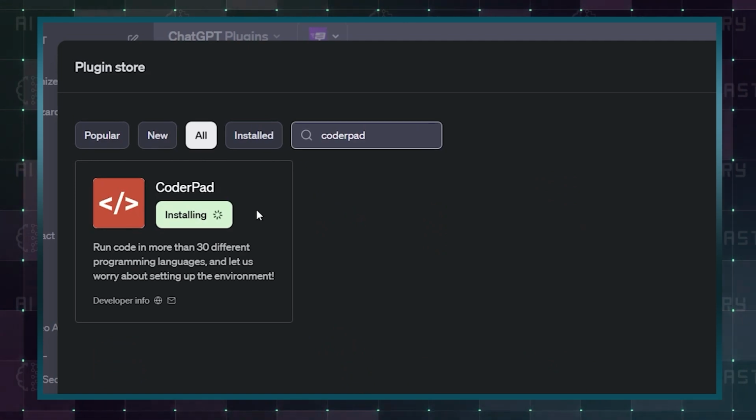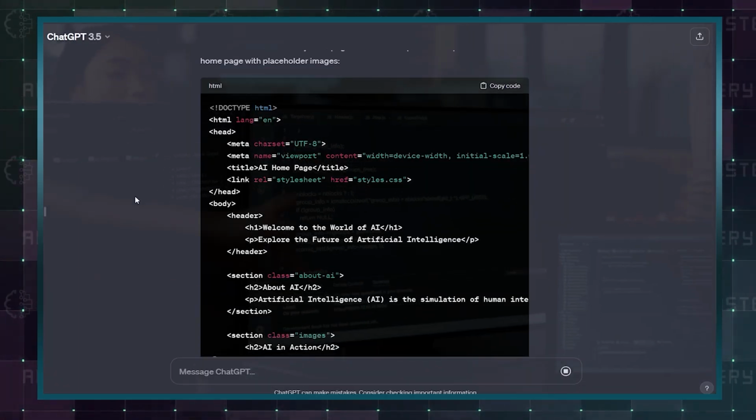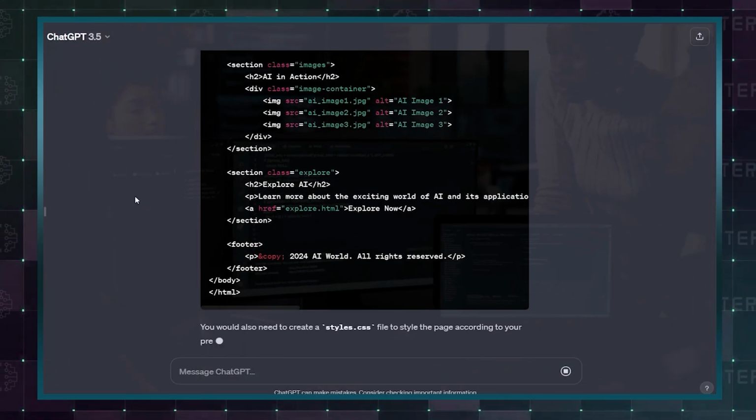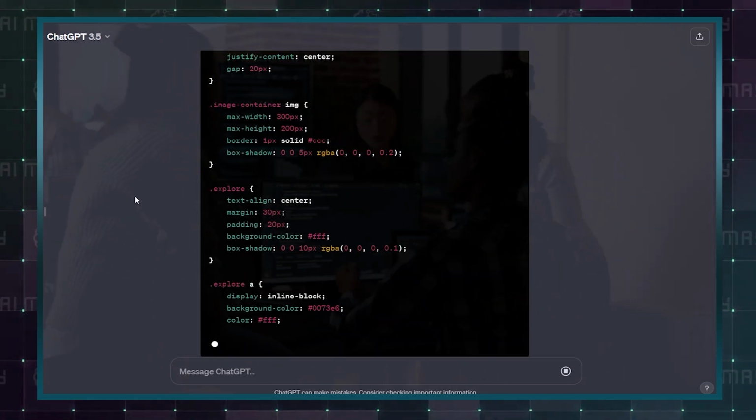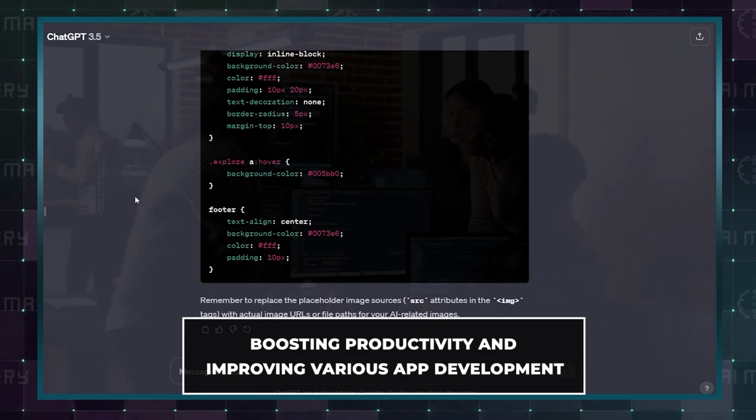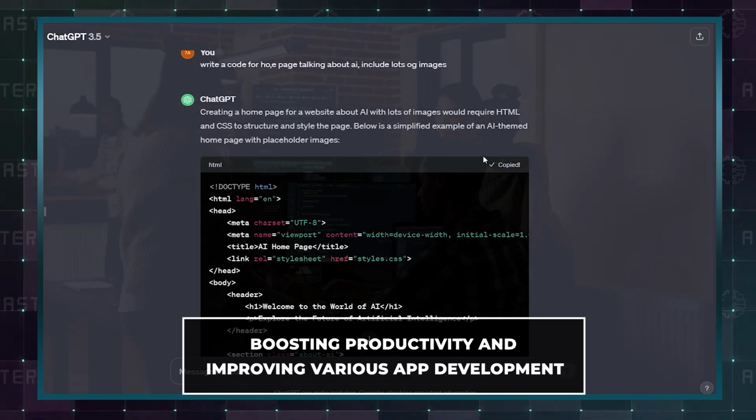Unlike interpreters, it handles over 30 programming languages with no stress about setups or package sizes. All you need to do is to install this ChatGPT plugin, and you can run or test any code line. This makes testing and finding bugs easy, hence boosting productivity and improving various app development.